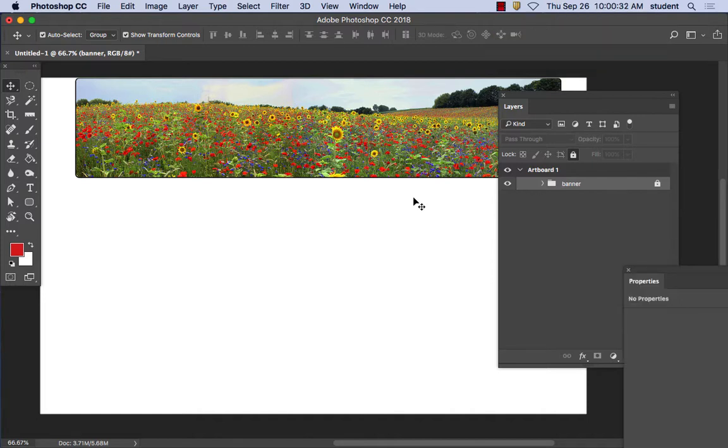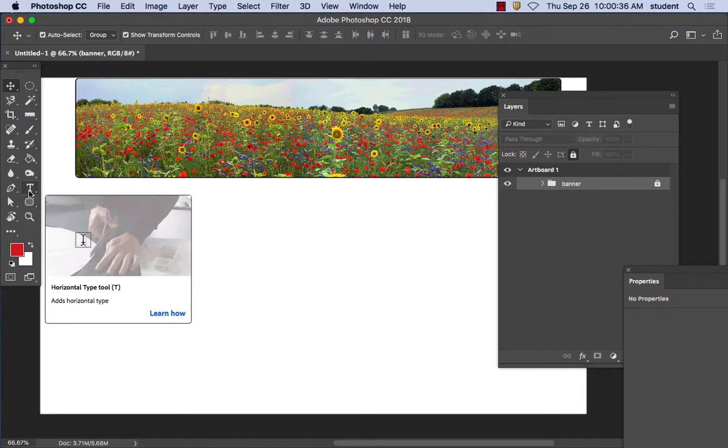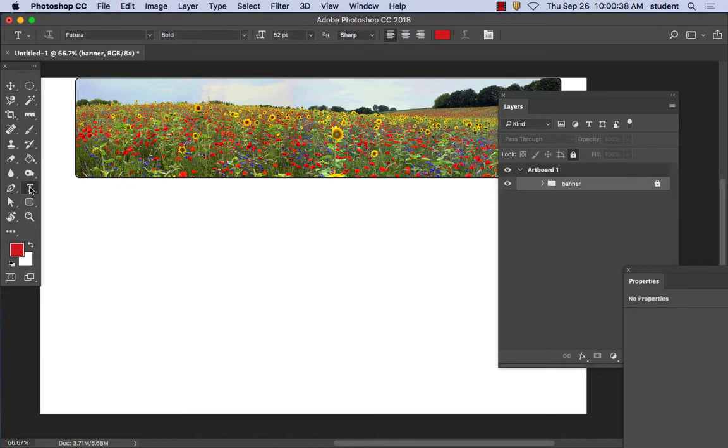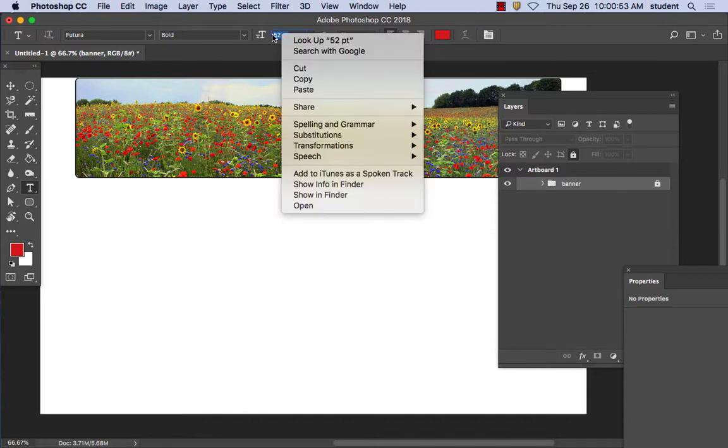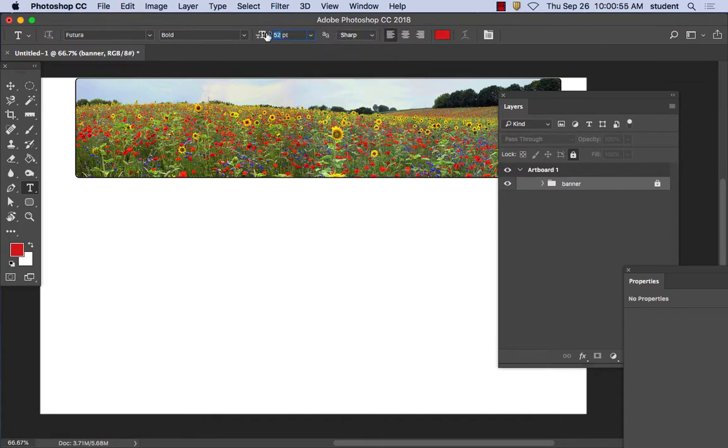And title, I'm going to use the T for text. It's this one right here. And of course, we're using Futura, right? You need to use Futura for your homework assignment for this week or next week or whenever we're making. You're going to have to use Futura. I'm using Futura bold, 52 points. You might want to make it even bigger. I'm going to go all the way up to 120 points.